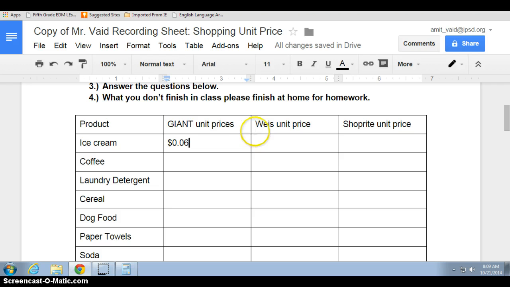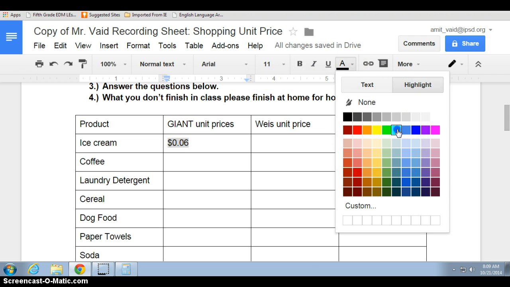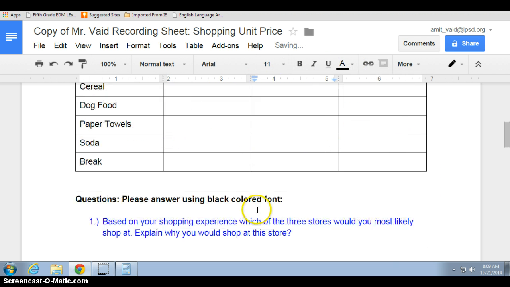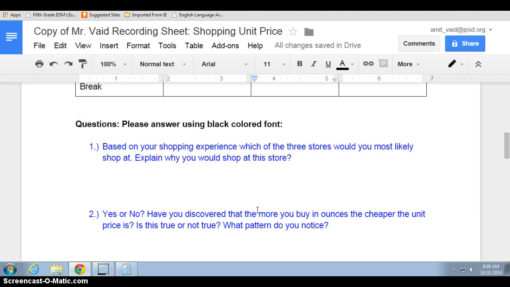And you want to find out what the prices are at Weis and ShopRite. And once you find the price that is the cheapest or lowest unit price, you would just highlight that. And you would eventually answer these questions below. I want you to look for a pattern. Is there something you notice when you go shopping? Have you discovered that the more you buy in ounces, the cheaper the unit price is? Is that true or not true?